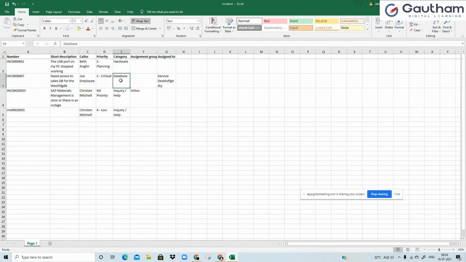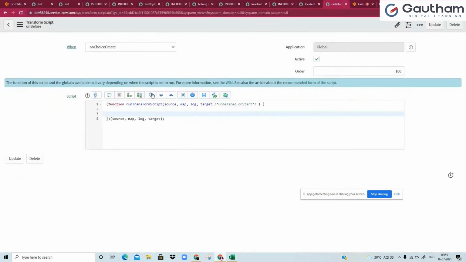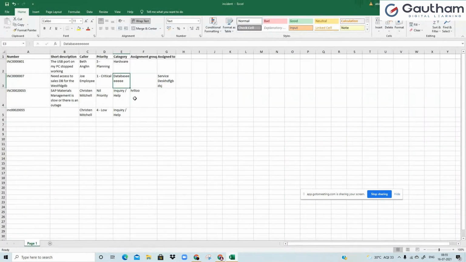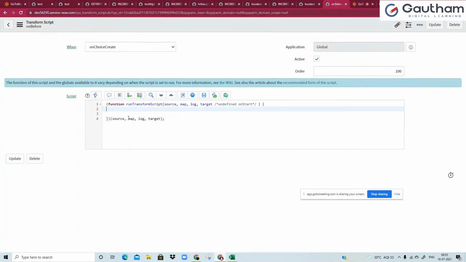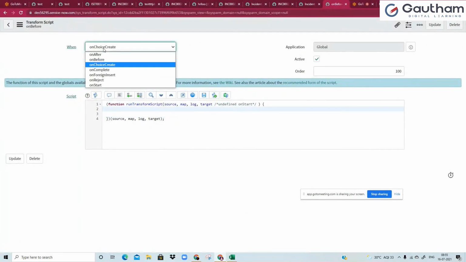Okay. So priority, we were not able to change it because priority is auto-filled based on your data lookup rules, based on your urgency and impact. But I think I can change my category. Category is again a drop-down field, right? If I'm trying to change any choice options and it ends up creating a new choice rather than updating the old choice, because in ServiceNow you can't update a choice in place, it will end up creating a new one. At such a time, if you want to do something, you can make use of choice create.